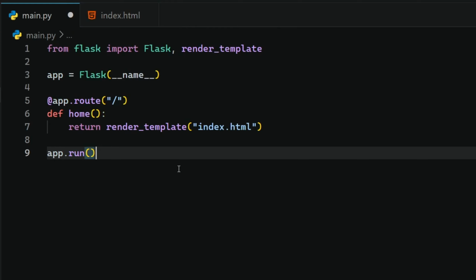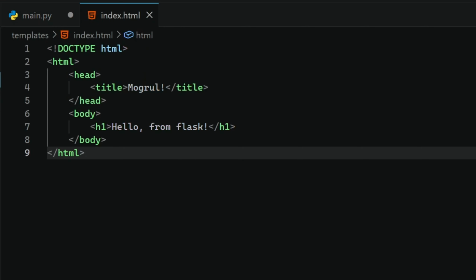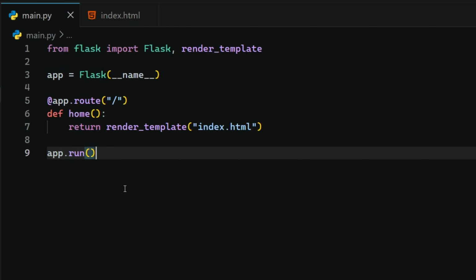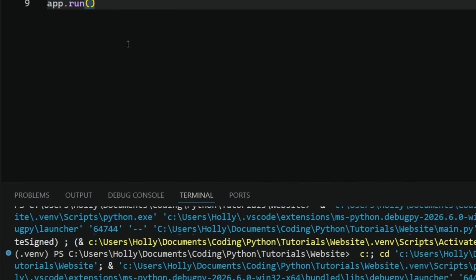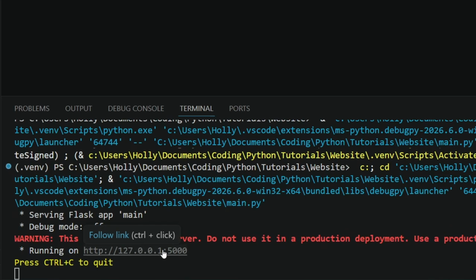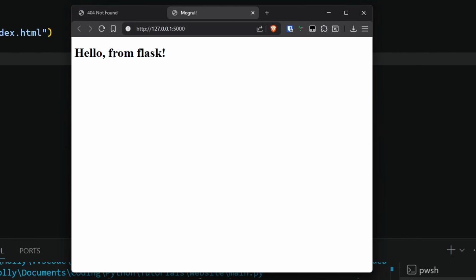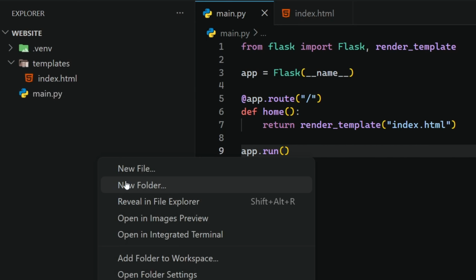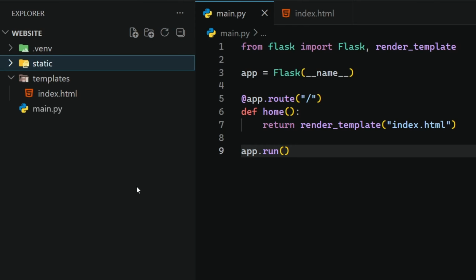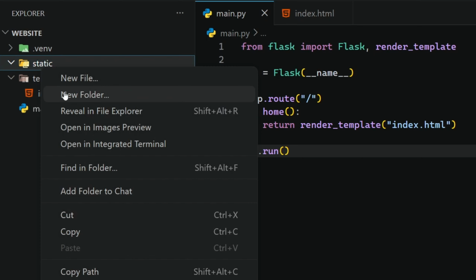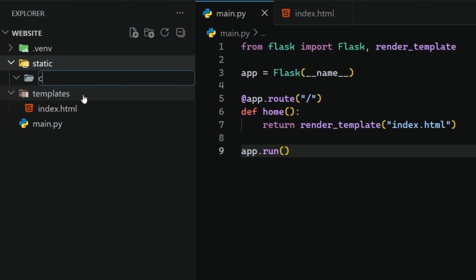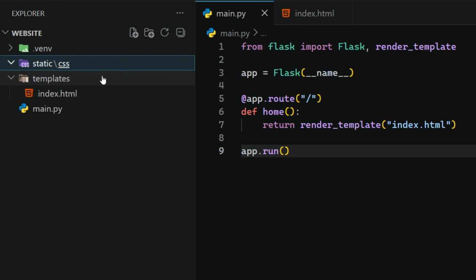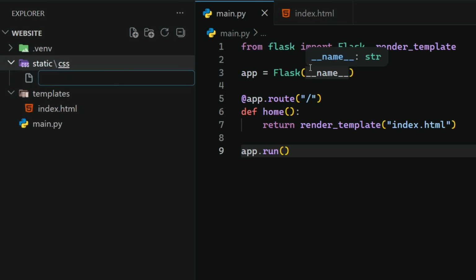Now when you run the app again, it will render the index.html template that we just created. Again, control left click the IP, and you'll see hello from Flask, the website has been served. Any data that your HTML script uses needs to be in the static folder. You can group your CSS files into a CSS folder inside static. For this example, we'll use an index.css.